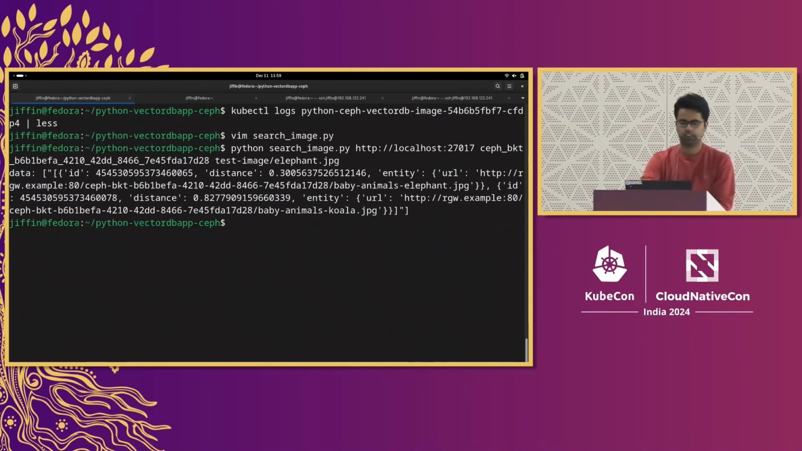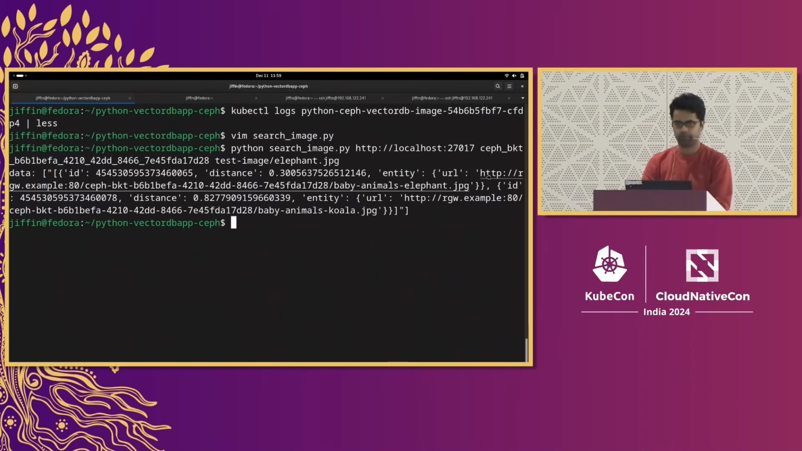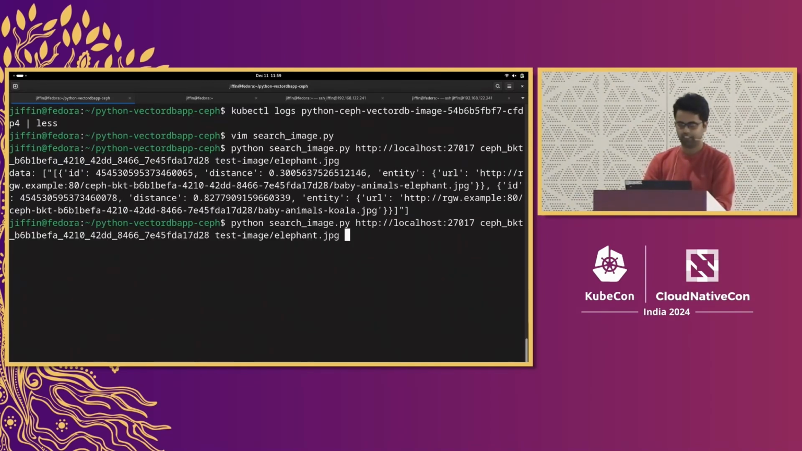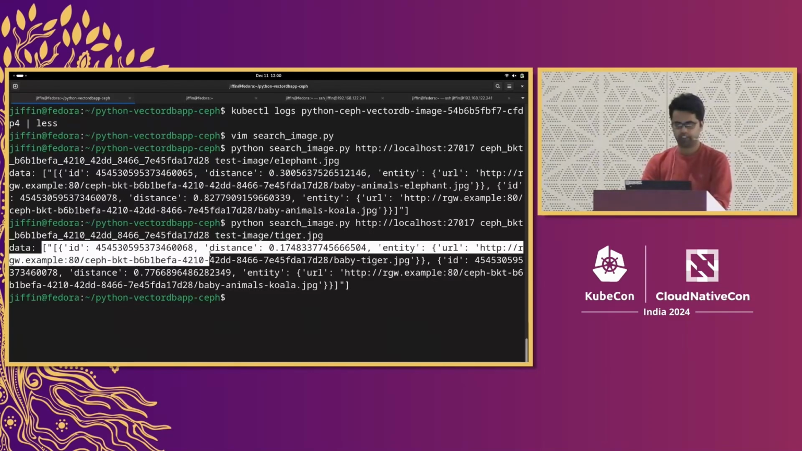So you can see the first entry is the baby elephant, the URL is the baby elephant one, and the second is koala. It's based on the searching mechanism, I would say. And if you do the tiger, tiger.jpg, the first entry is a tiger, and the second is koala. Yeah, that's the demo.